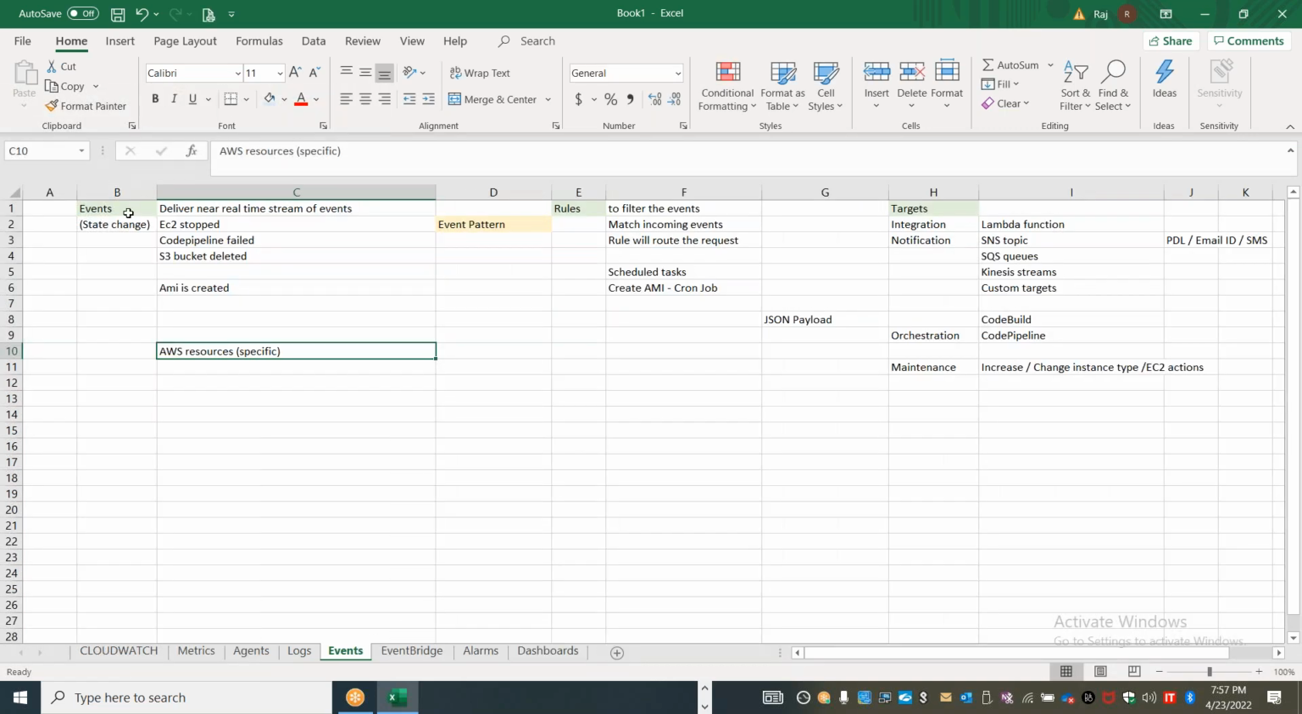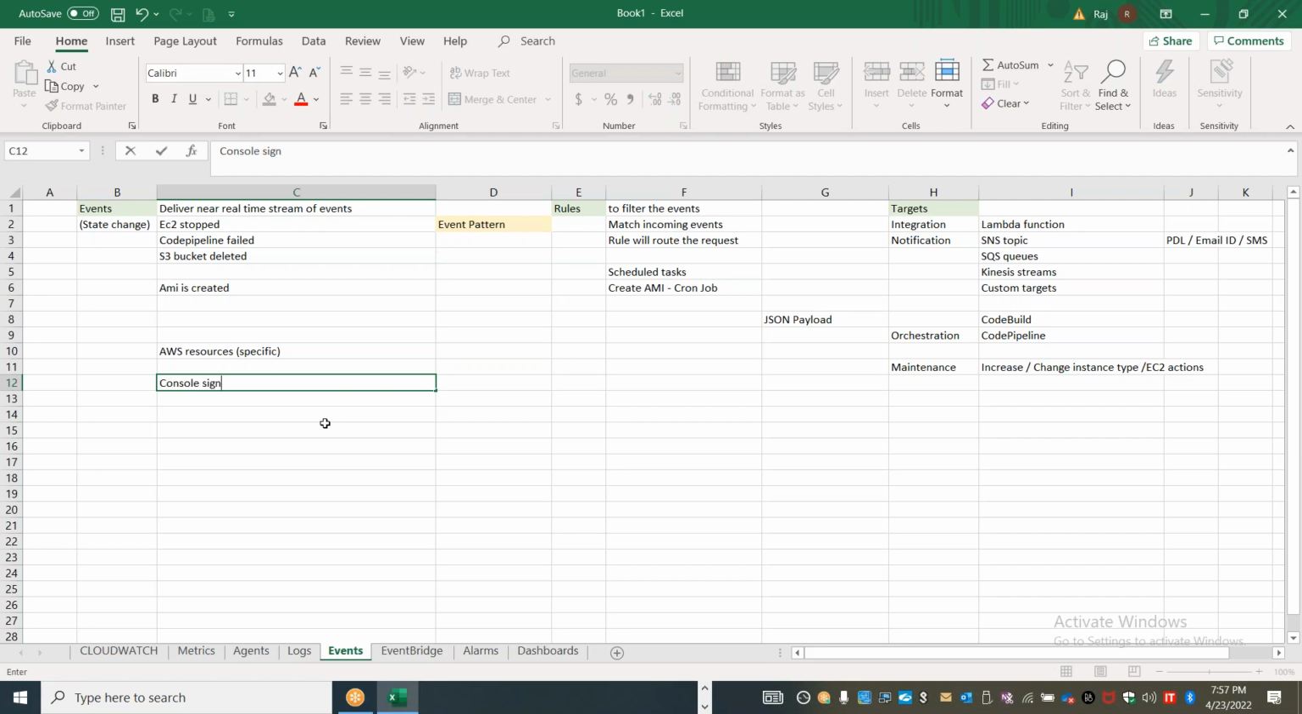Many people ask this question about AWS. It's not just about EC2 stopped or CodePipeline. These are just some examples. In real time, it might go beyond that. If someone logs into the console, you can monitor that too. These things are captured in CloudTrail, right? So even your CloudTrail can send the event to your CloudWatch event.